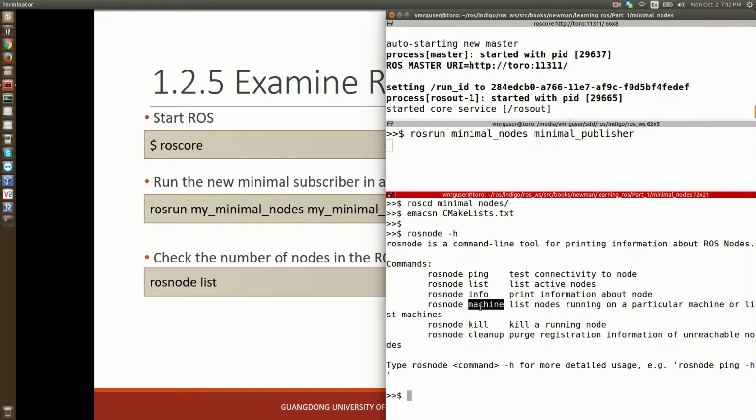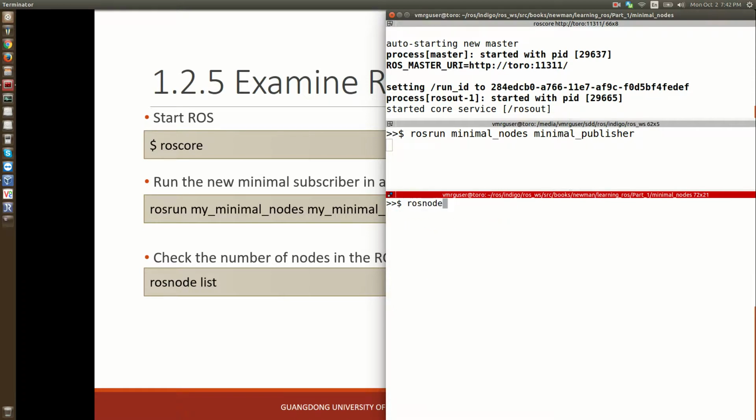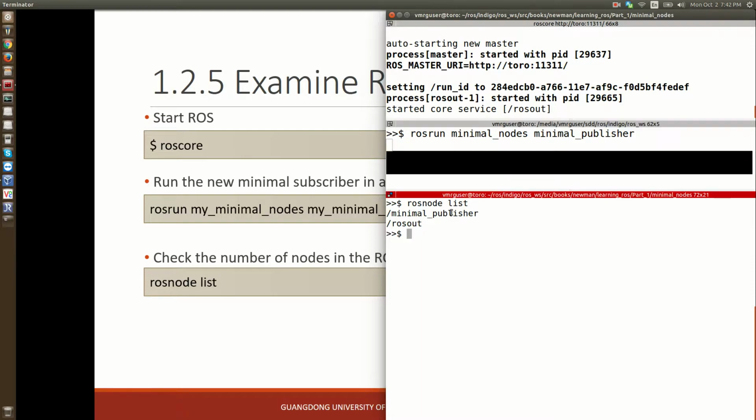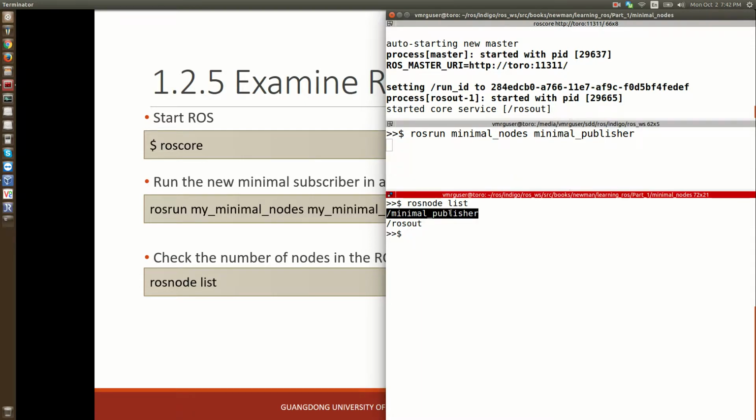Machine might tell you what machine that node is running from. And then you can even kill a node using this tool function here. So we can say rosnode list, and it says there are two nodes running right now in ROS. One is this logging node that we saw earlier, and the second one is this minimal publisher. So even though we don't see anything happening here, there is actually one node running.